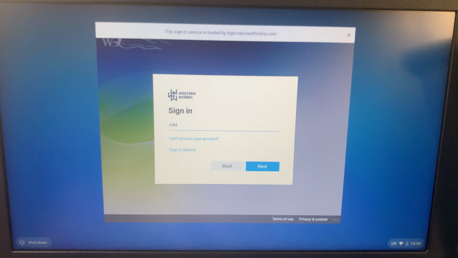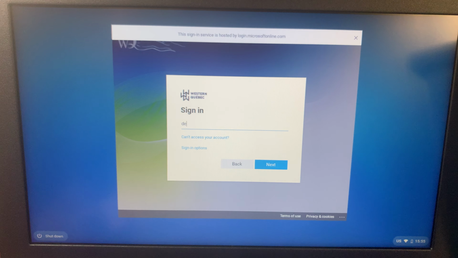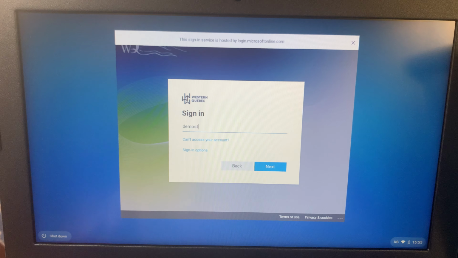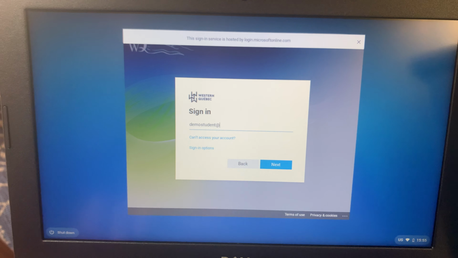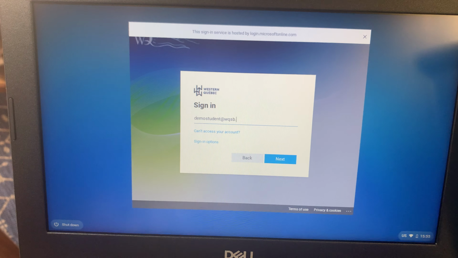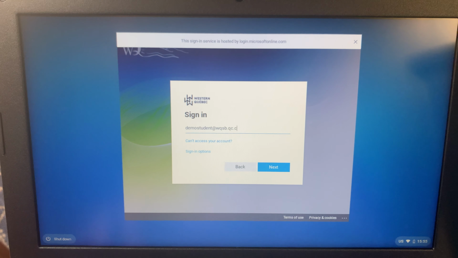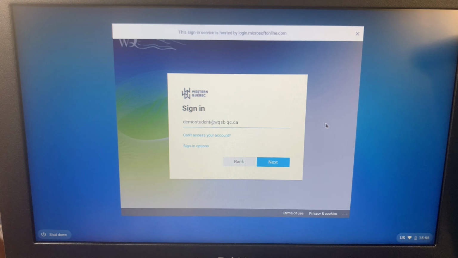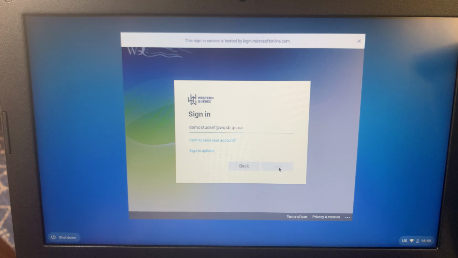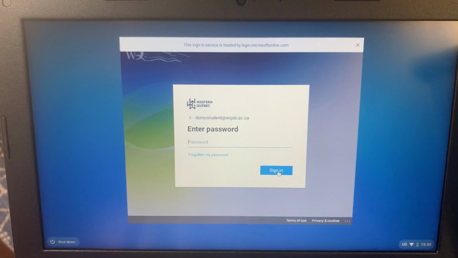So they do have to enter that email one more time. And then once they've done that, they won't have to do this again. This is just the first time logging in. After this, the account will show in the login screen, and then they just put in their password. So they can click next, enter in your password here.